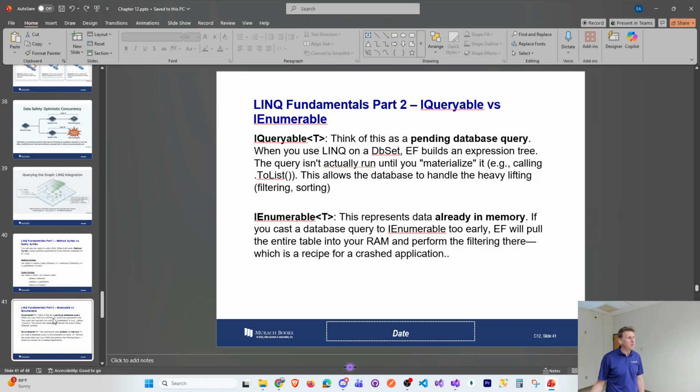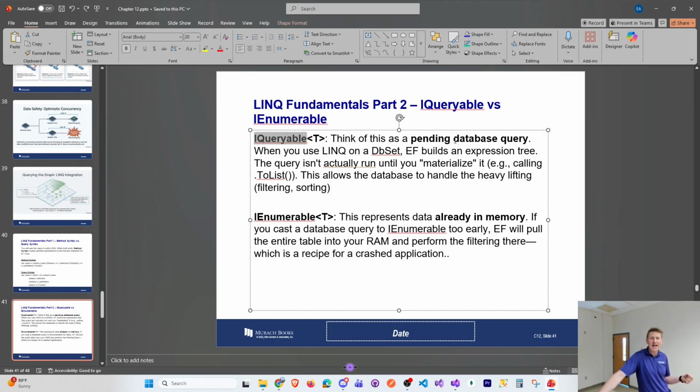When it comes to those two important interfaces, you can build a query without executing that query. If you have an interface, you can build a query as a pending database query. Why this is important is because if you build this query, and you do a lot of filtering on it, you don't need to store as much in your RAM, in the client's RAM. So when you're looking at a variable whose data type is IQueryable, this is just building a LINQ query.